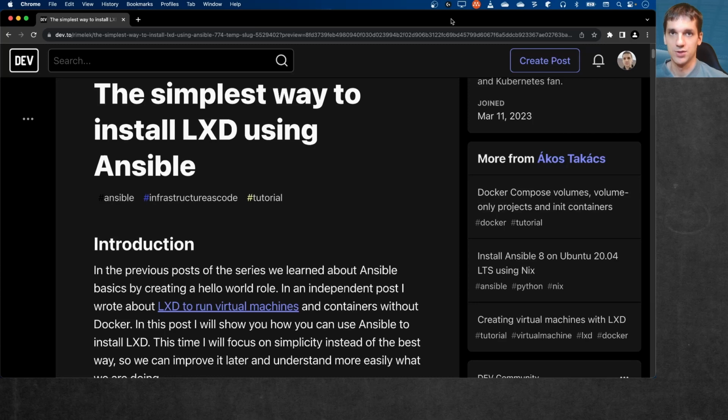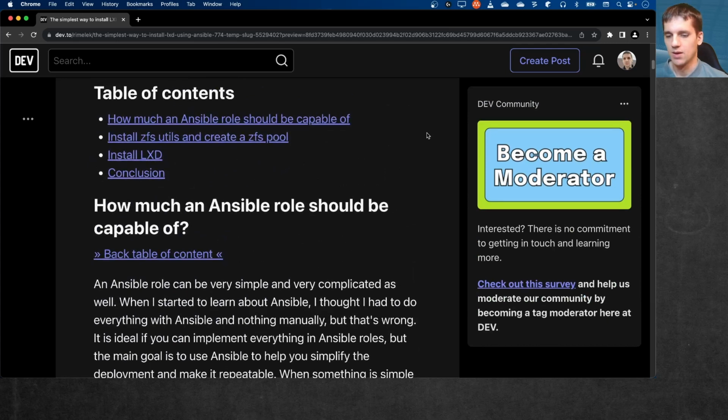This is just the blog post which I made about this topic, and we will follow this blog post and the table of contents. And the first chapter is how much an Ansible role should be capable of. When I started to learn about Ansible and work with Ansible, I wanted to do everything with Ansible and nothing without it. And now I realized that if I don't need something and I would implement it only because I think that it could be useful for someone if I share the role, then I ask myself, do I really want to share that role? And the answer is usually no. So let's just keep it simple and implement only the features we need.